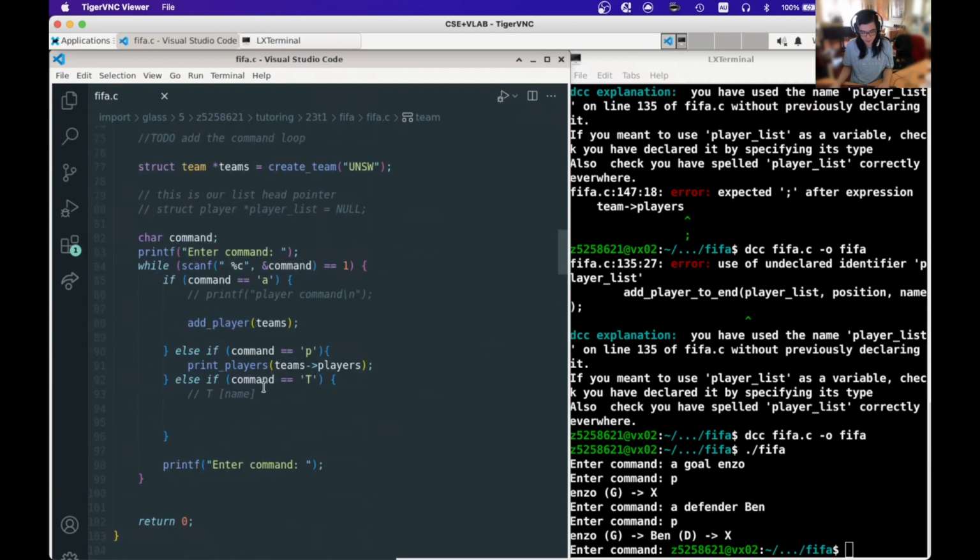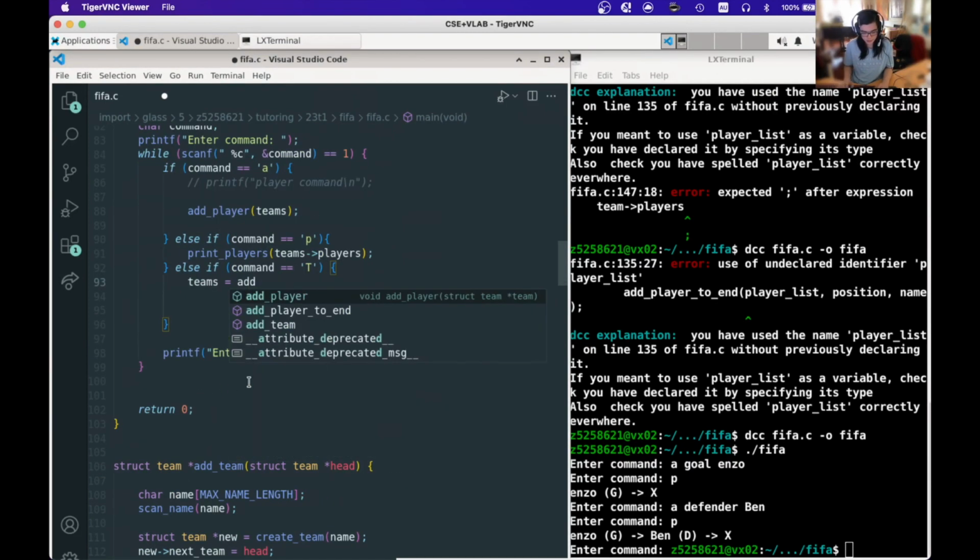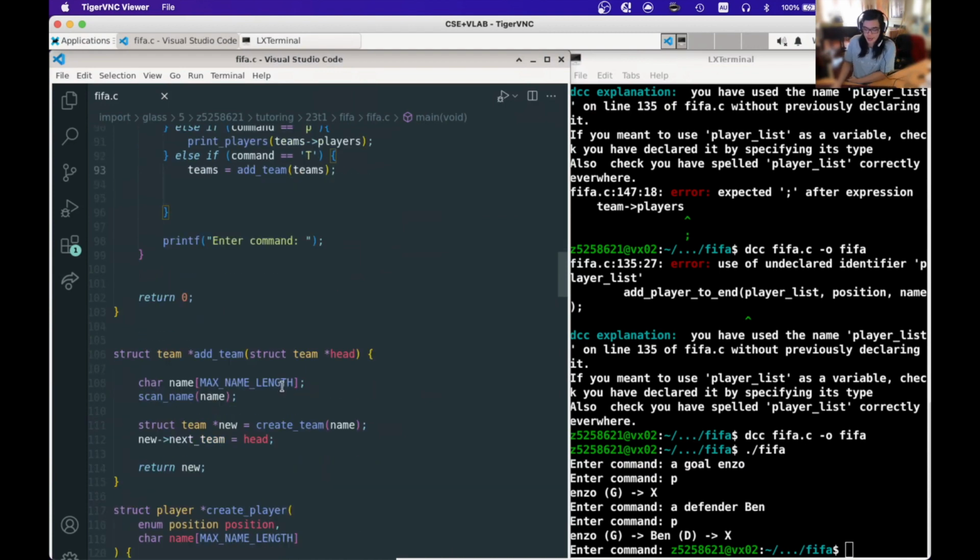Awesome. And then down here, we'll say if command equals T, we'll do teams equals add team teams. Okay. Now, you might be looking at this and saying, we could really split this in half as well. And I'd say you're right. You could have one function here for scanning and one function here for doing the head insertion. In this case, because we're not going to bother with any error conditions and both of these are so simple, I'm just going to leave them all together.